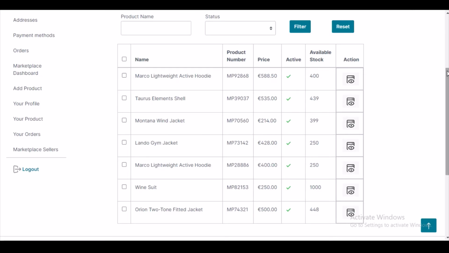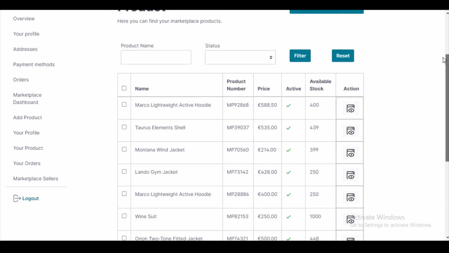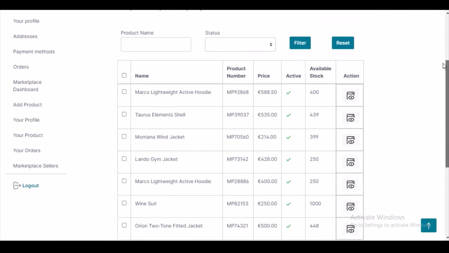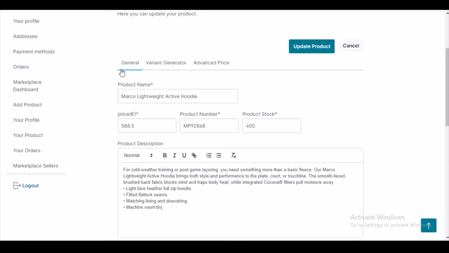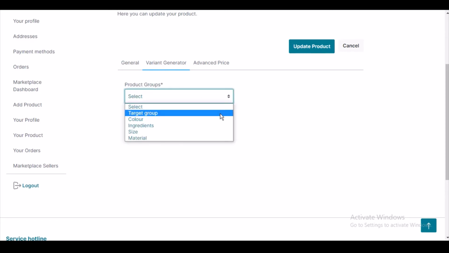Now the next thing that we need to know is, you will click on this product to update the product. You can generate a variant for the product. Clicking on this variant generator, you need to select a product group for your variant. The seller can generate the variant of the product here. For creating the variant, the seller can select the product group. After that, the seller can see the options for creating the product variant.